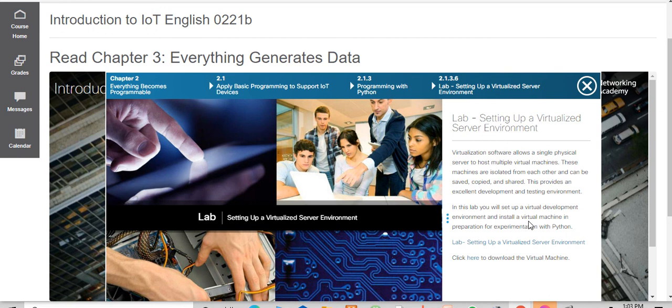In this lab you will set up a virtual development environment and install a virtual machine in preparation for experimentation with Python.